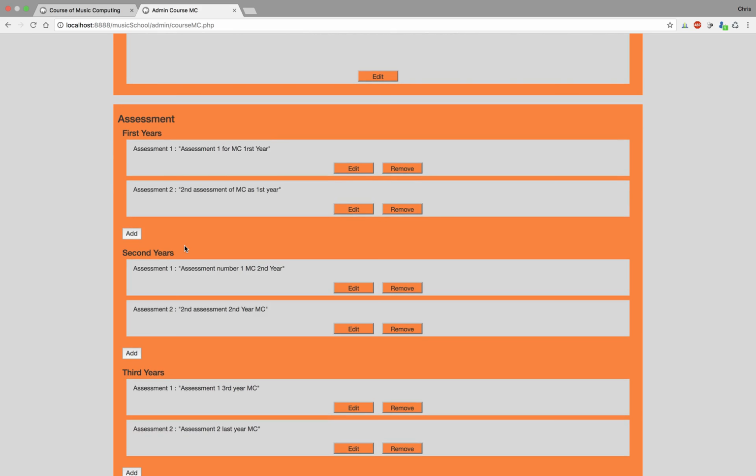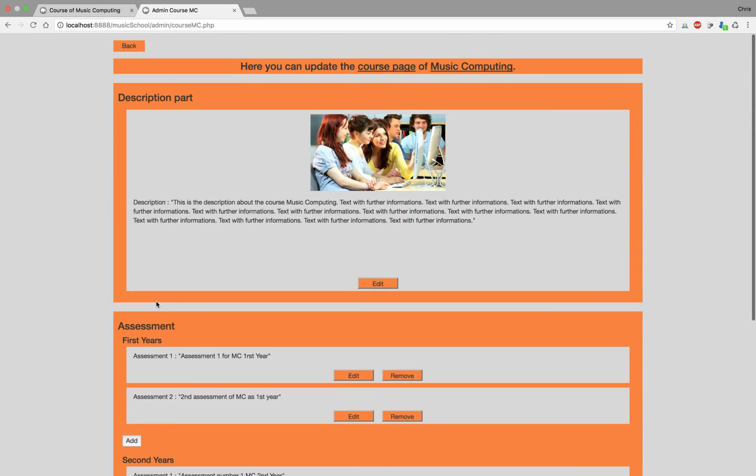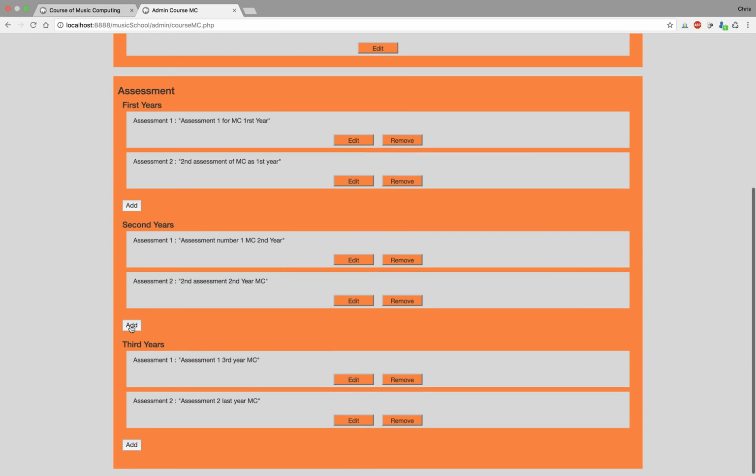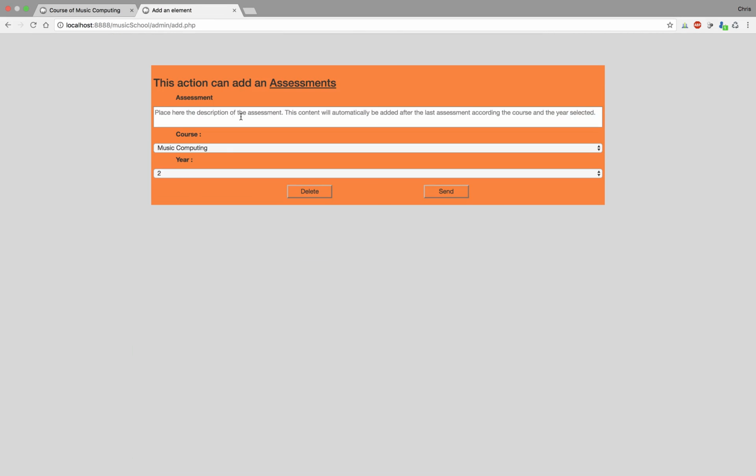So in our example we want to add an assessment in a second year in the music computing course, so we have to click on add here and write "hello, I am a new assessment in second year in music computing". So we can change the course, but in general it will be the same as selected previously, and the same for the course.